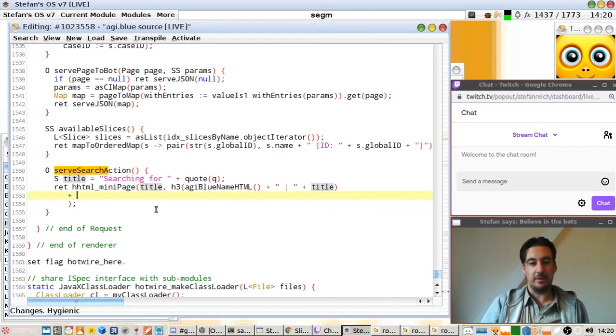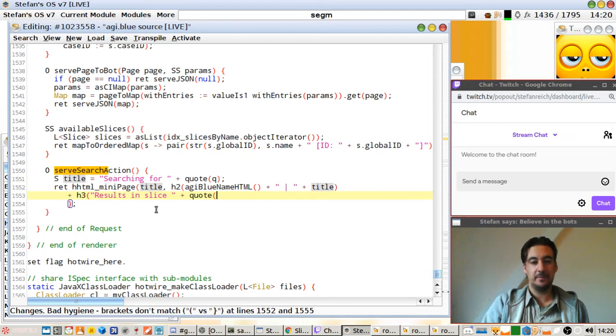What we're searching for is already in the heading here. So we want something like results in slice. Let's make this heading bigger. Results in slice. Slice concept. Name.